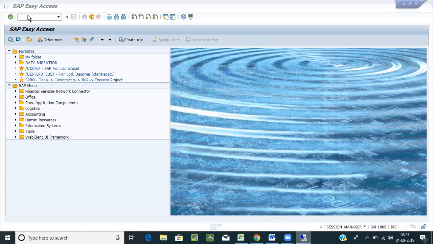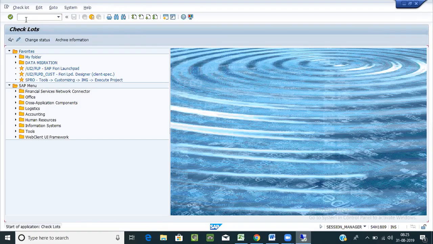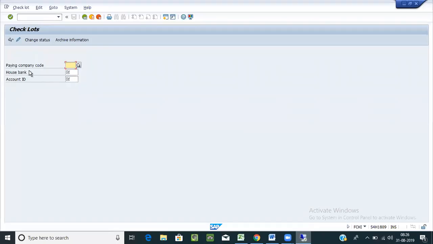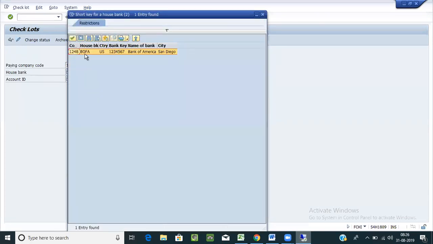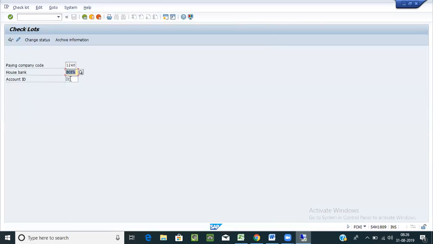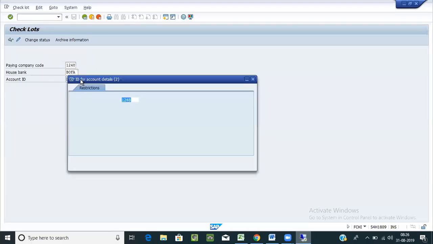In easy access, we don't have this transaction code, but it is kind of master data. Though this transaction code is there in SPRO, after saving this, the TR will not get generated. So I'm just going into FCHI. I will have to select my paying company code, which is 1248, and my house bank. What is my house bank? It's Bank of America, and I will have to select the account ID.